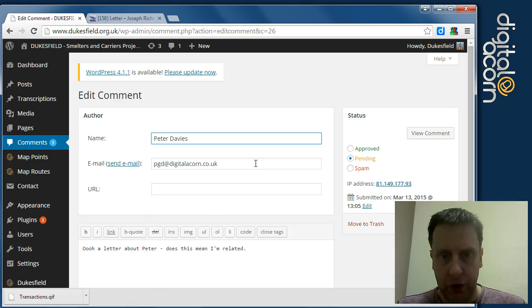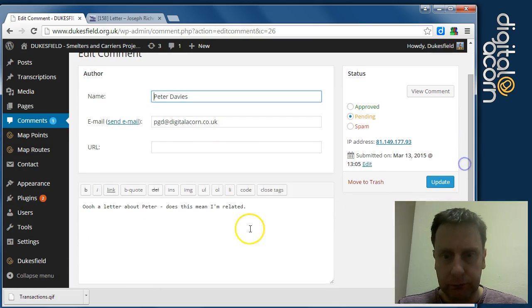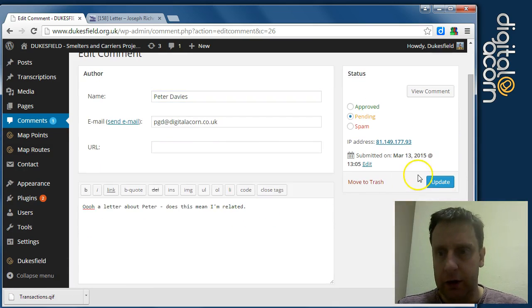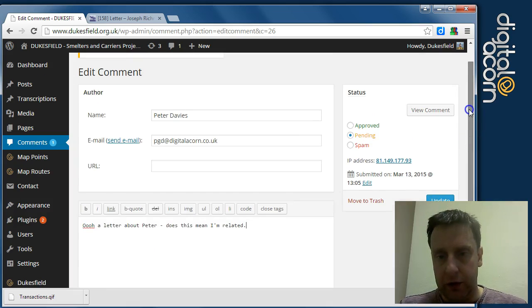There's a requirement for being able to edit these. If you so wish, you can go in and actually edit the comment before publishing it, and then obviously once it's approved, it will appear visibly on the site, and there will be no need for any other administrators to take any action for approved comments. So we're just going to approve this one as is.